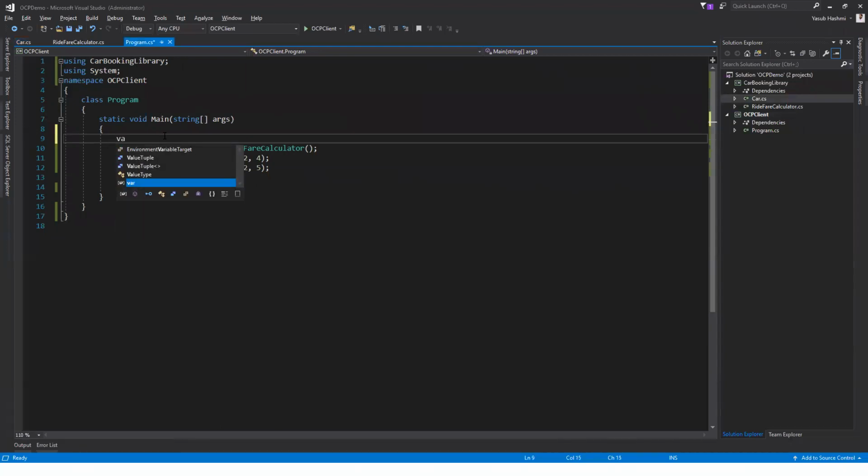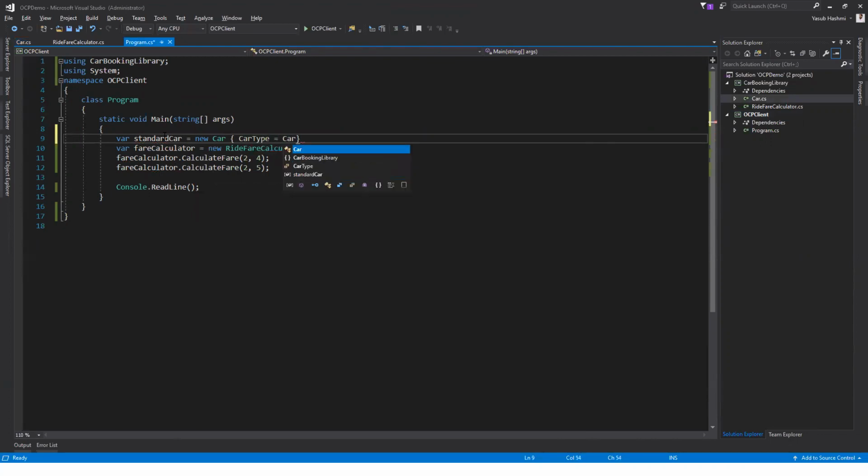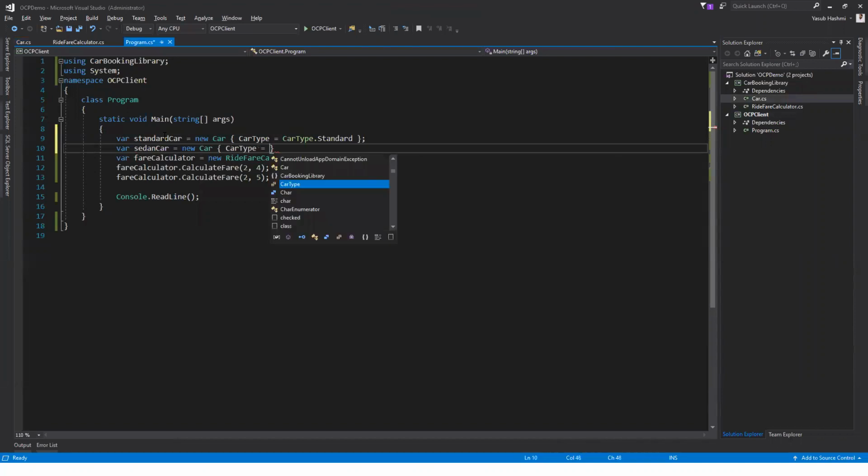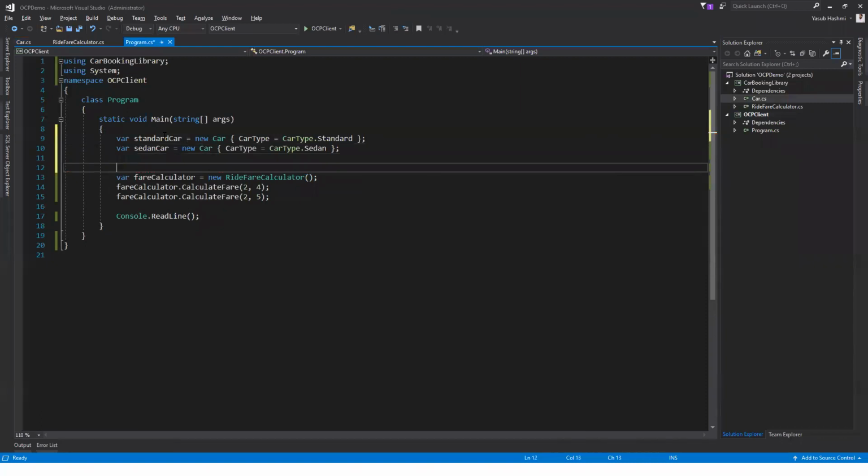So what we do is that we go here and we say standard car, and we say name of a car, and we say the car type is equal to car type dot standard. Okay. And let's give another car which is sedan car, and let's say car type is equal to car type dot sedan. Now that we have the cars, but then the fare calculator does not really know for which car, what kind of a calculation it has to do.